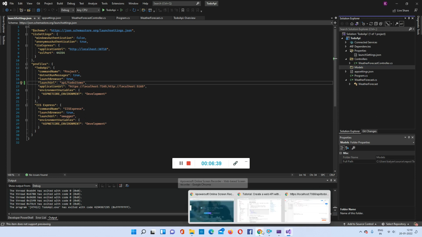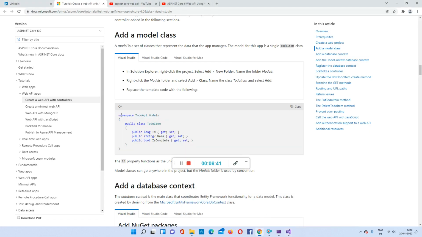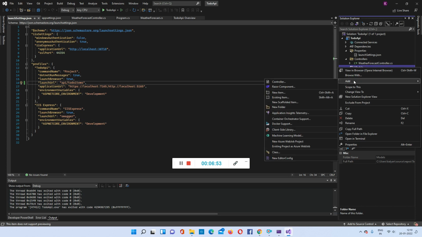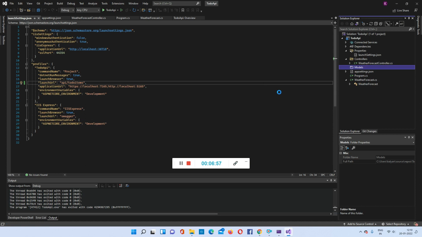In the models, you add a class, and the class name would be ToDoItem. I'm just following the documentation, as per the best practices.